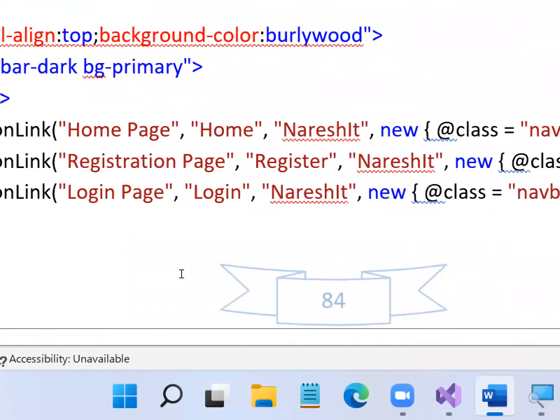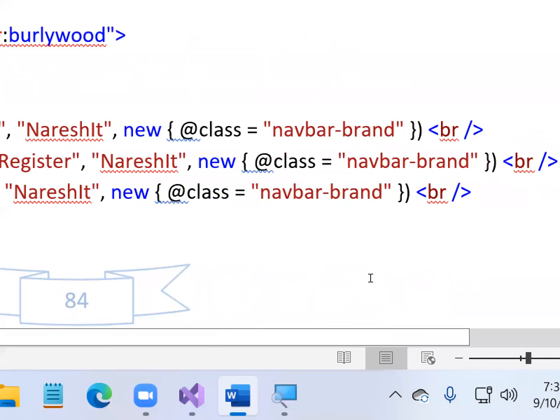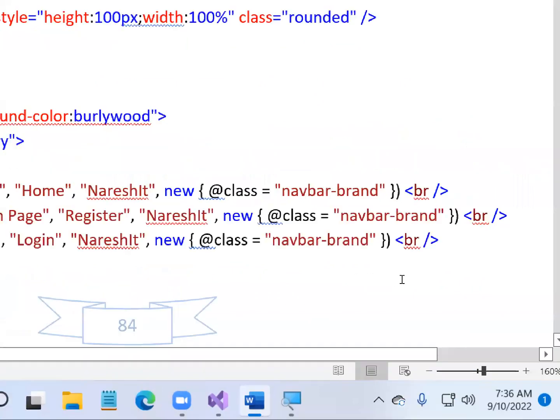Text. What text has to be shown? Next, the action method name, then the controller name. First always the action method will come, afterwards the controller. And here I'm just passing HTML attributes. What is it? I'm setting a bootstrap style.